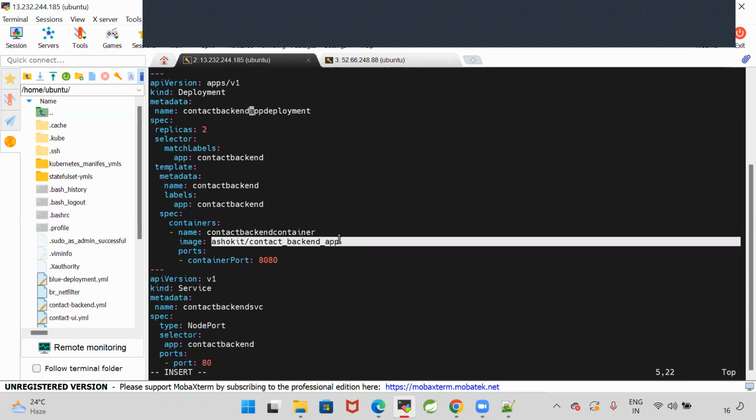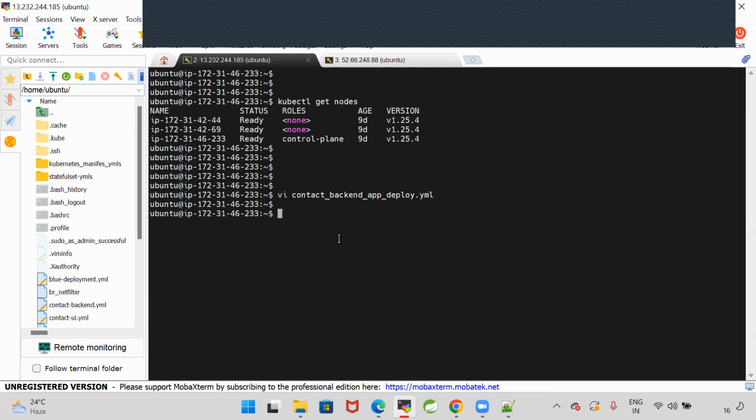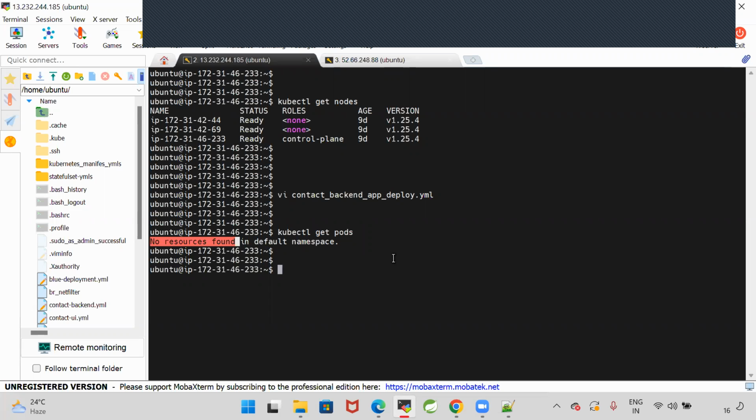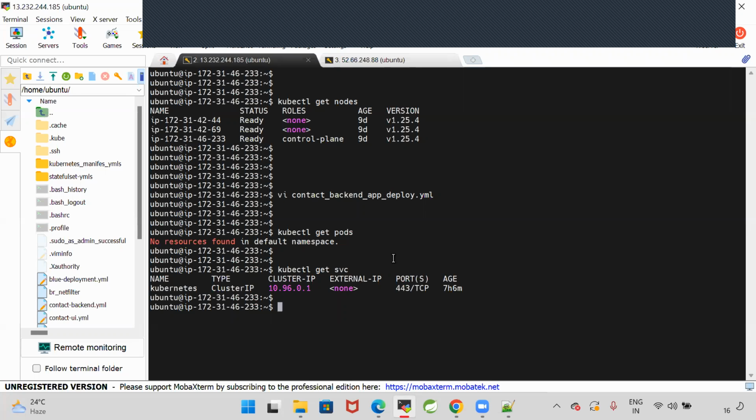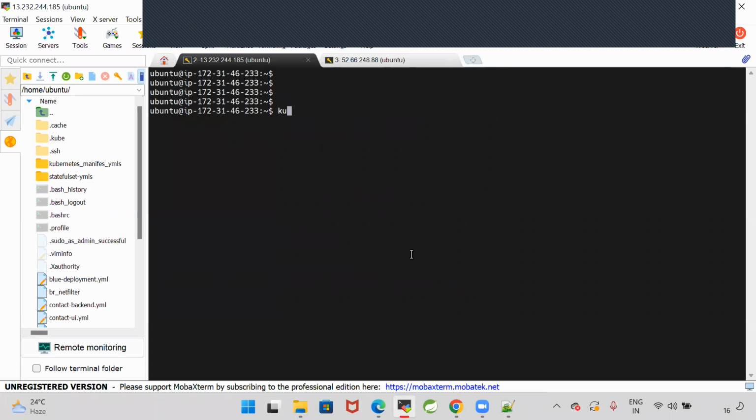All right, save this. Before going to do this, let us check kubectl get pods. Do you see any pods in my cluster now? Kubectl get pods, it is saying that no resources found in the default namespace. Kubectl get service, there is only one default service available. So in my cluster, nothing is available now. Let me deploy this now.